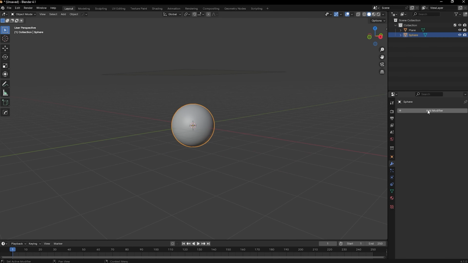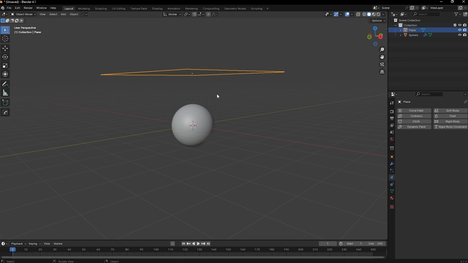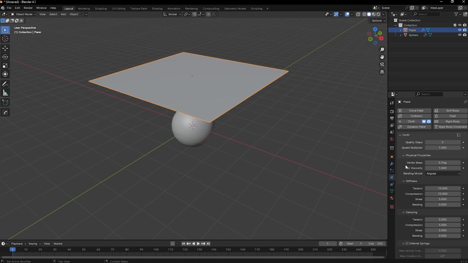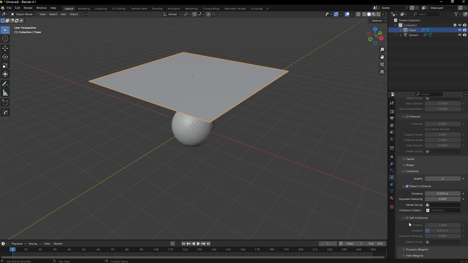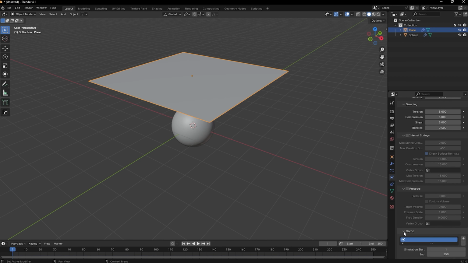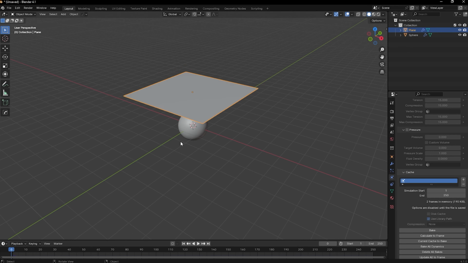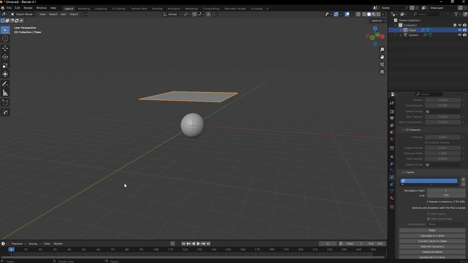Let's select here our sphere, go to the physics panel right over here and add here a collision. Let's do the same to our plane, but we're gonna add a cloth simulation. Okay, now just scroll down over here on the collisions. Let's just activate here the self collisions. Let's open the cache menu. Now we're gonna just go to our 0 frame and let's click on our spacebar.